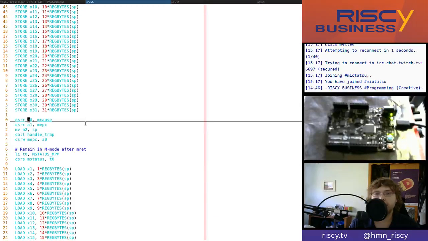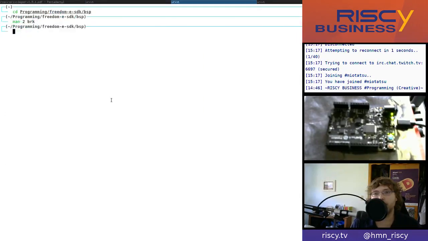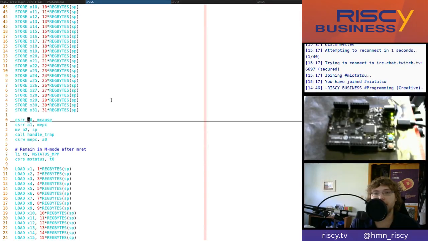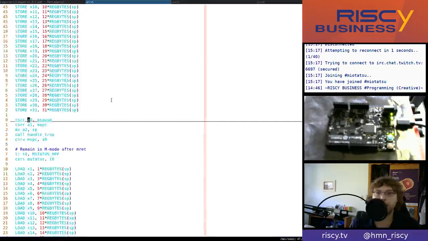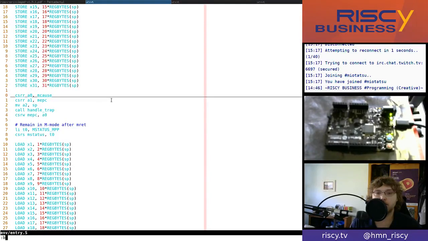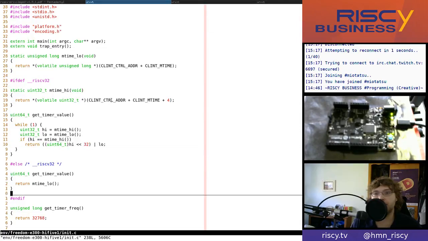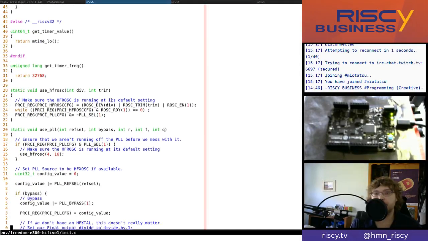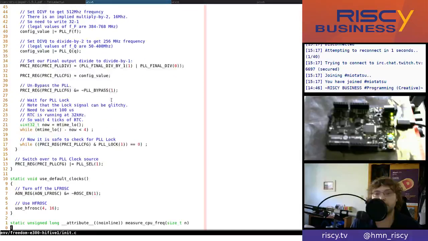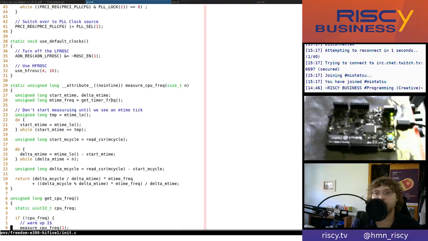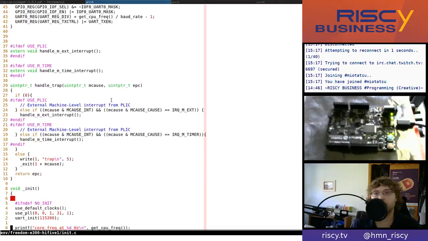Well, let's take a look at a handler written in C and see if we can relate what we're doing in C code back to what we're doing in the entry.S file. So I want to take a look at init.c, because init.c has a good interrupt handler to study from.